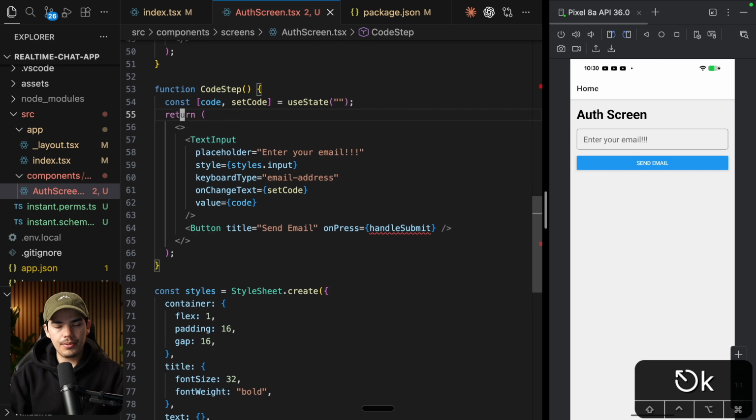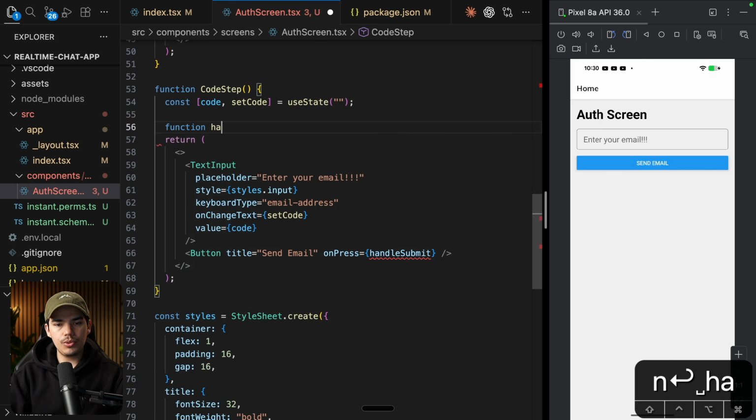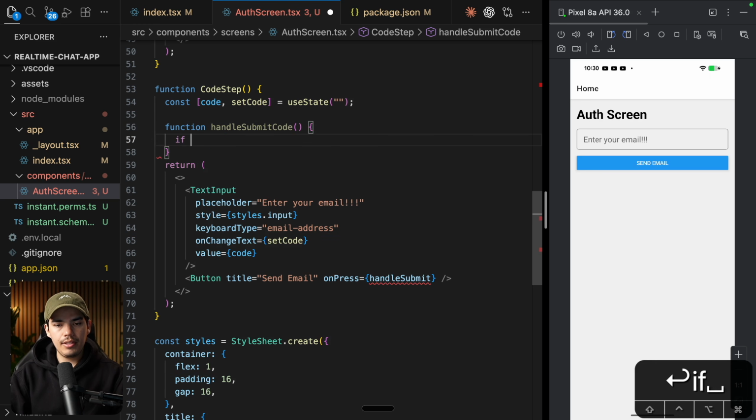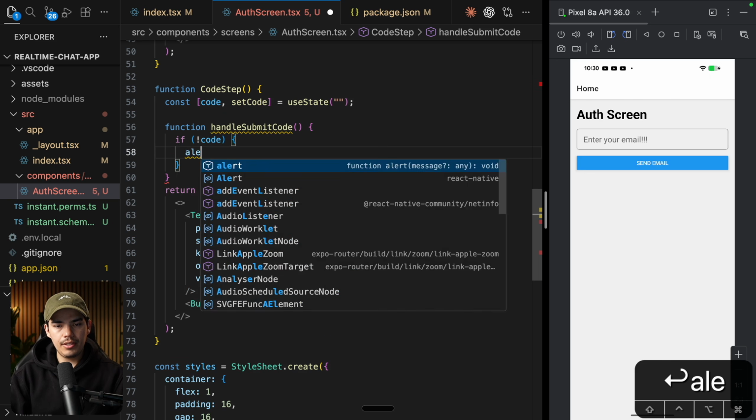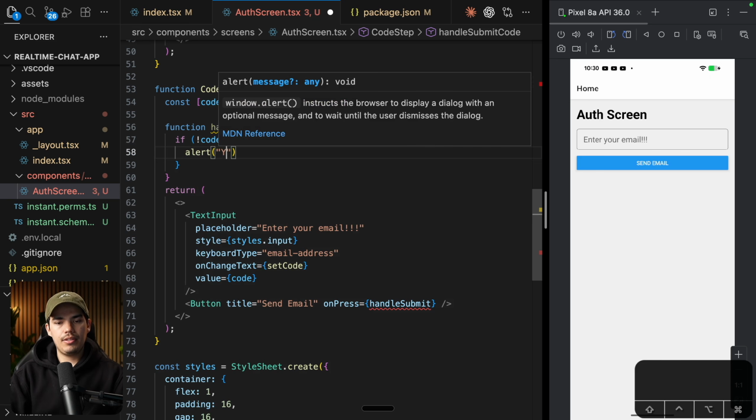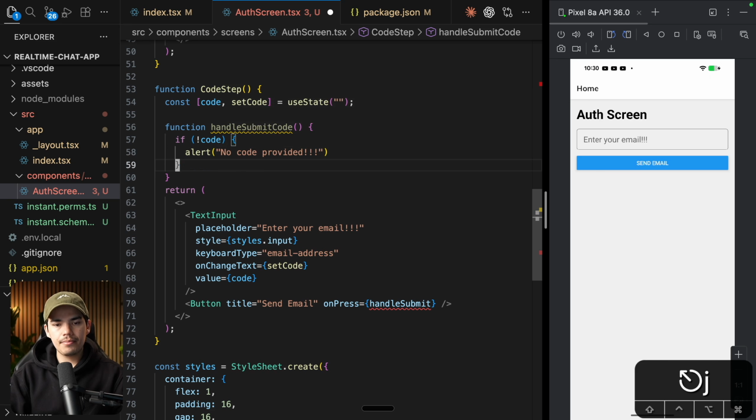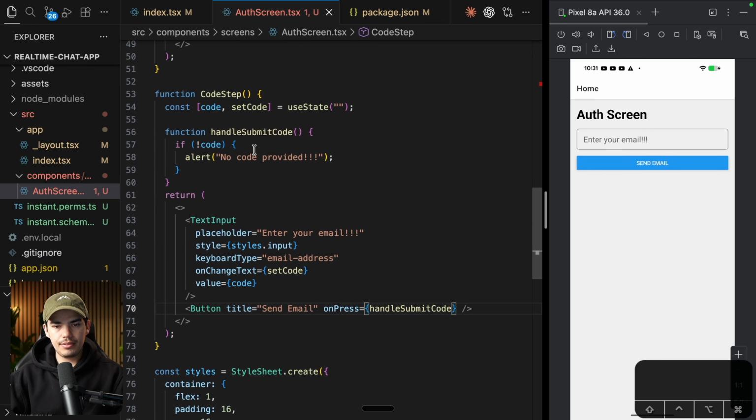Okay, so we're going to have a function to handle submit code. Again, we can have a validation if we don't have a code. Alert: no code provided. And we can update this to be handle submit code. It's safe. Great.